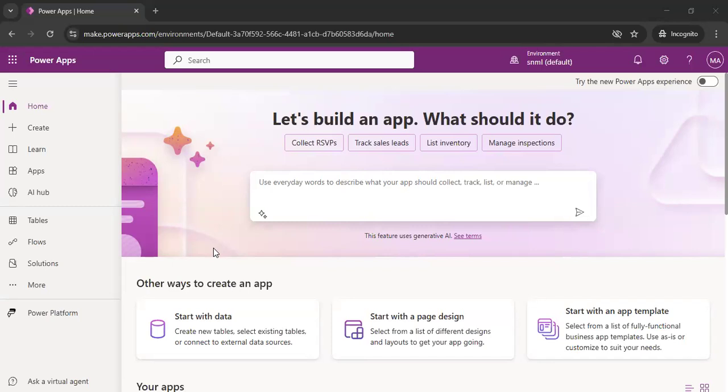It is the same as any other database, where we can create our tables and everything. That database we can connect to our model driven application, and there we can perform our operations.